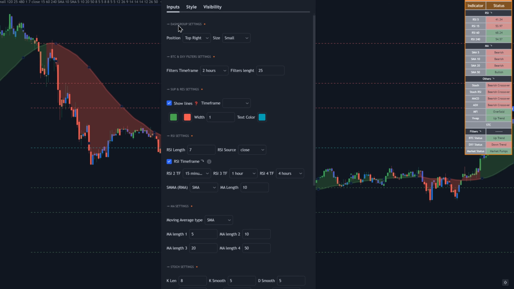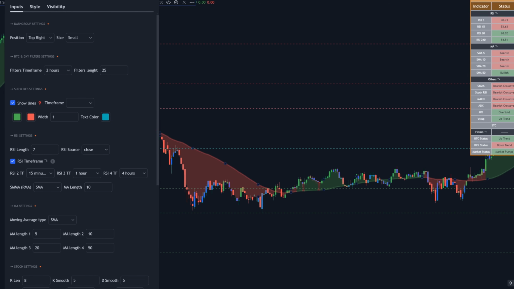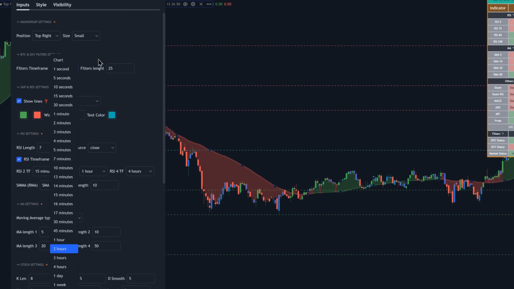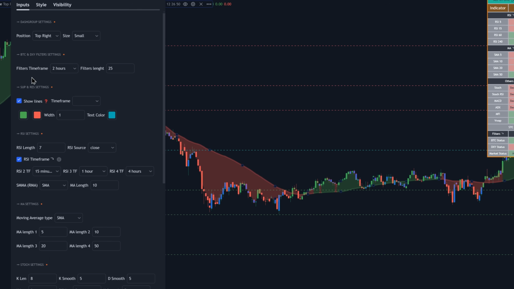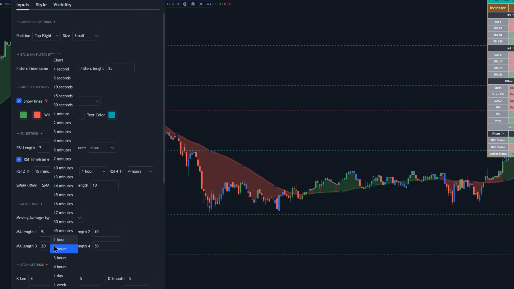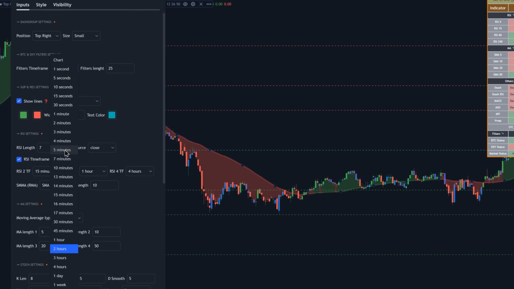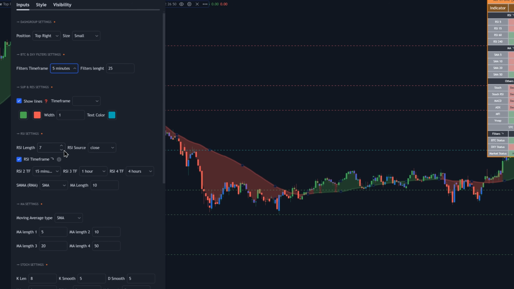Speaking of settings, you may be thinking, what aspects of this indicator can we change? Well, let's take a look. Right off the bat, we have the dashboard settings. We can change the position of the dashboard to any of these, and we can also change the size. And here we have BTC and DXY filters. This is going to be used to track the trend of the BTC chart and the DXY chart. You can also choose whatever time frame you're going to be using, and you can do that right here. For me, I'm going to be using the 5-minute time frame, so I'm going to select 5 minutes. For the filter's length, we're going to keep this at 25.